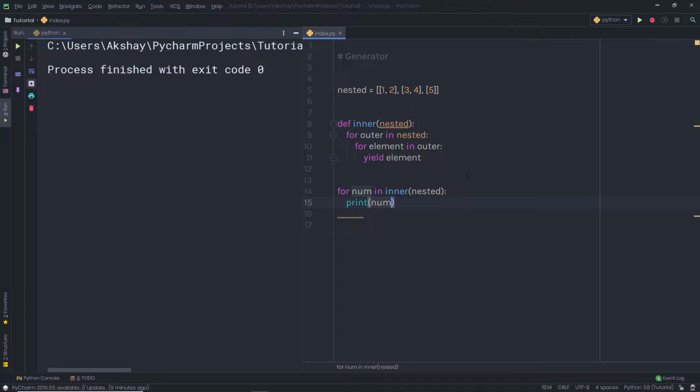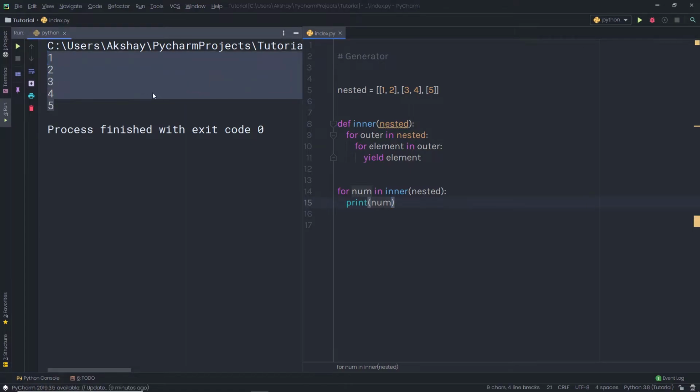Let me first execute this file and show you the result. When I execute this file, I'm going to have the numbers 1 to 5 on the screen. You can notice here I have the numbers 1 to 5 inside this nested list.